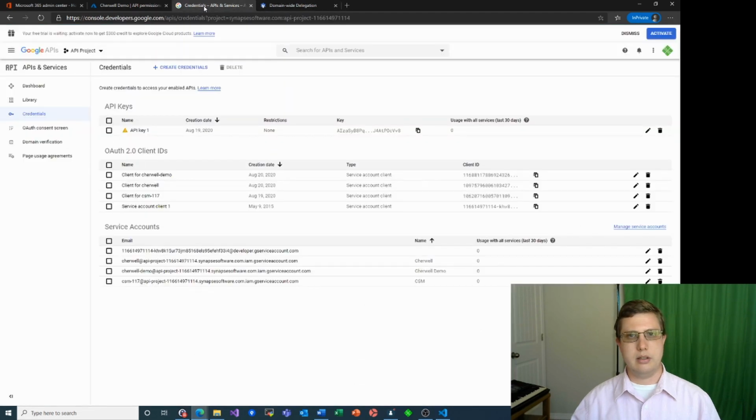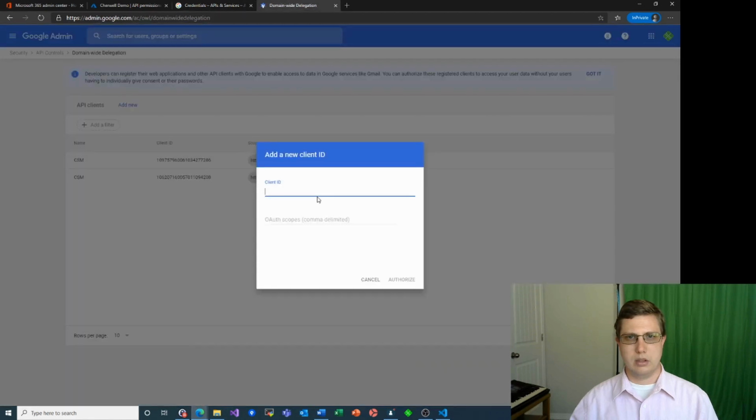The client ID is back on your credentials page. It's under this OAuth 2 client IDs heading. You'll see client for Cherwell Demo. Cherwell Demo is what we named the service account down here. So we'll go to the far side of that row under the client ID column and click this Copy to Clipboard button. Then we'll paste. I'm just hitting Control-V. We'll paste that client ID into that field.